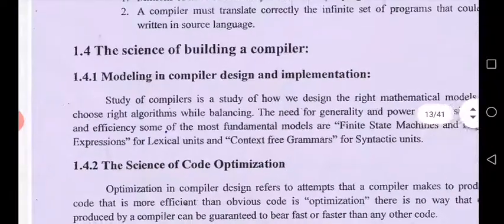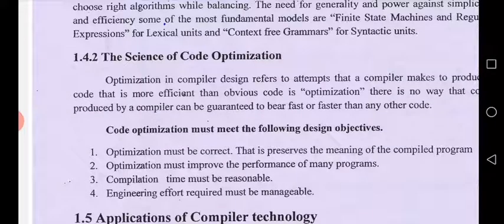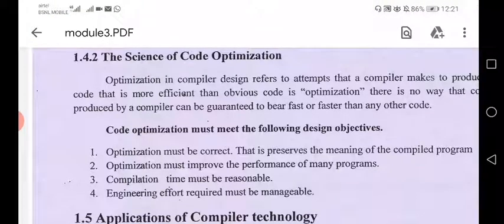Then when it comes to the science of code optimization, this is a bit important. What kind of logic we are using for the compiler comes when we are designing a compiler itself, but while designing that, we need to see whether we have a code optimization facility or not. If yes, we need to see some objectives. Design objectives: optimization must meet the following design objectives. We will see that later.